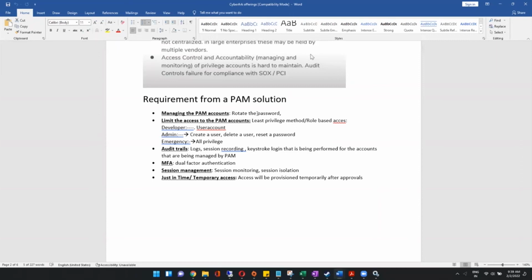This MFA can be integrated with a lot of other solutions in the market. CyberArk does not have an MFA solution of its own, but it can integrate with basically all the other solutions out there. So Okta, RADIUS, Duo, RSA tokens, all of this can be integrated with CyberArk to achieve the MFA functionality. Session management should be there. Session monitoring, as in the activity tracking of your users: which user is initiating what activities on what servers.